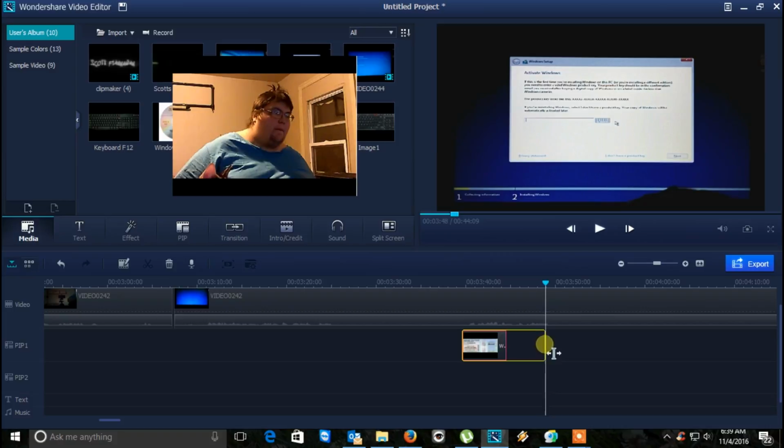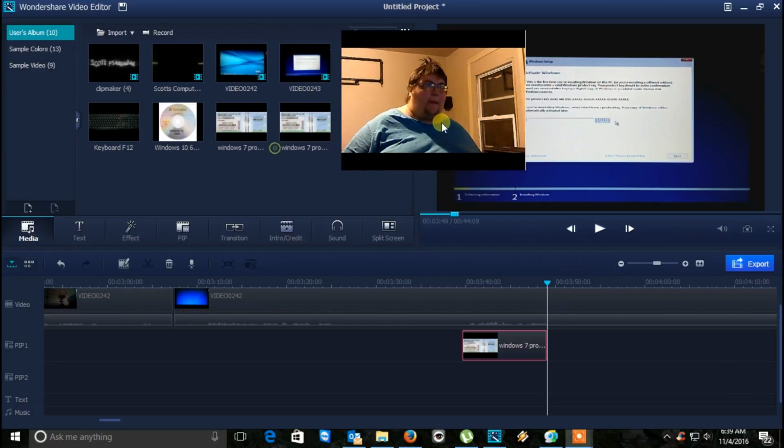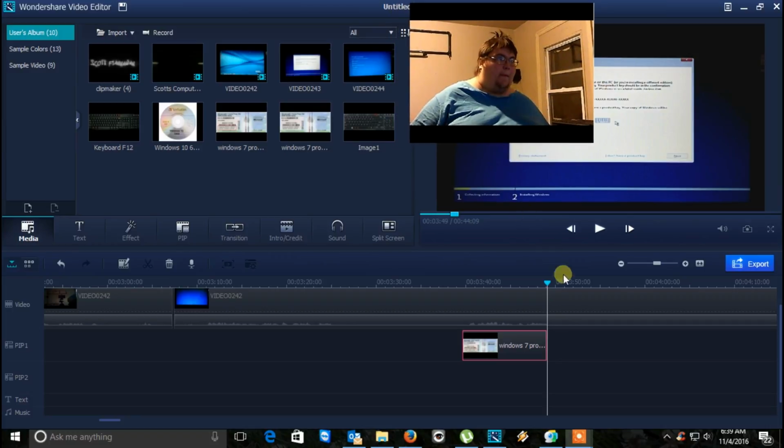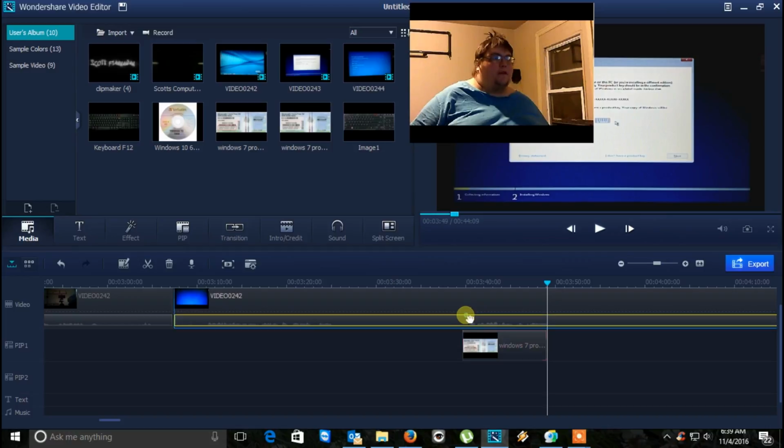And of course, I want to blur that out, so nobody sees the product key. I'm gonna have to trim it down anyways. You can't see it on there. All right, I'm gonna trim this part down anyways.